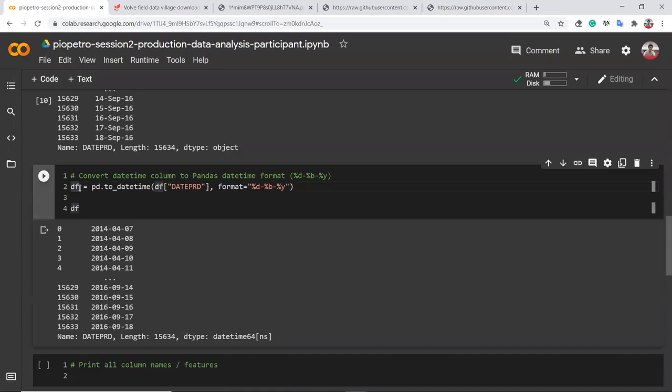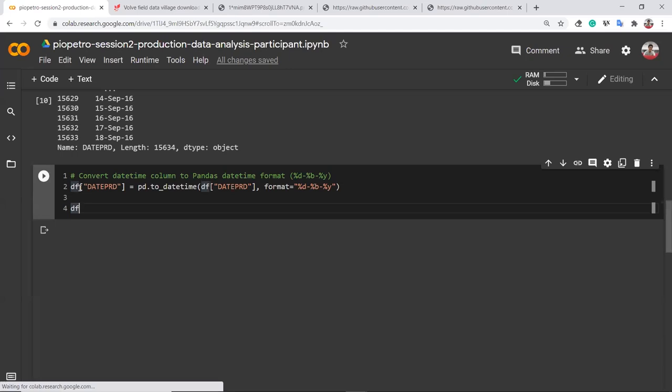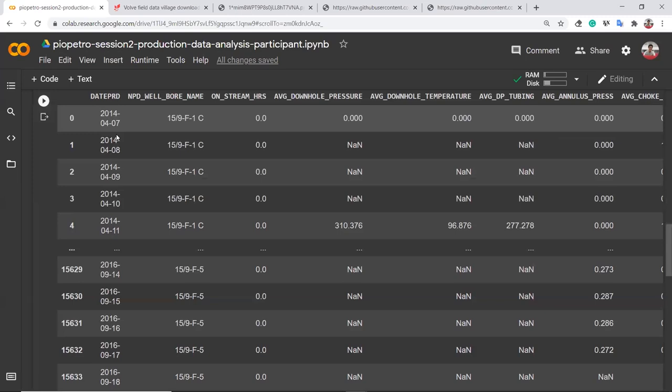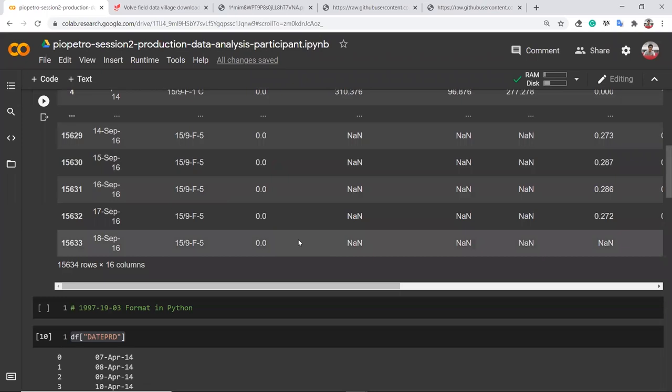And if you print the data frame after we convert the date production, we forgot to add the date production assignment. And then if we print our data again, it will be changed now. So these are the Python format. It's already changed.